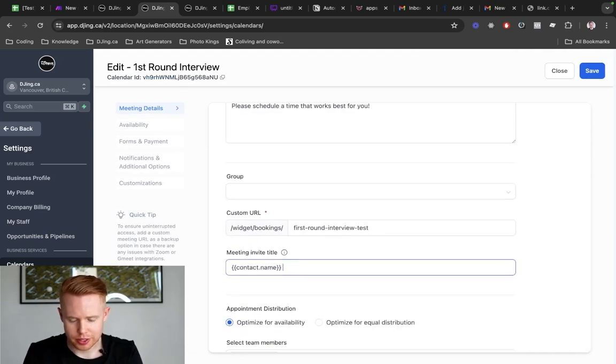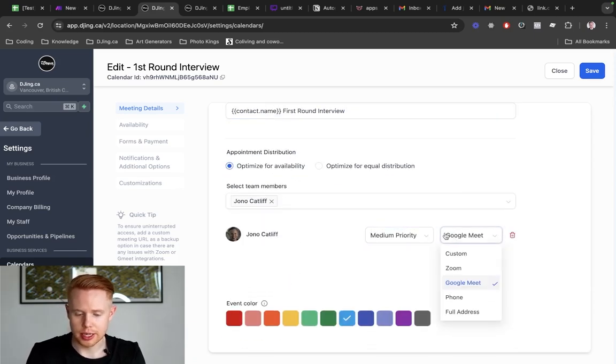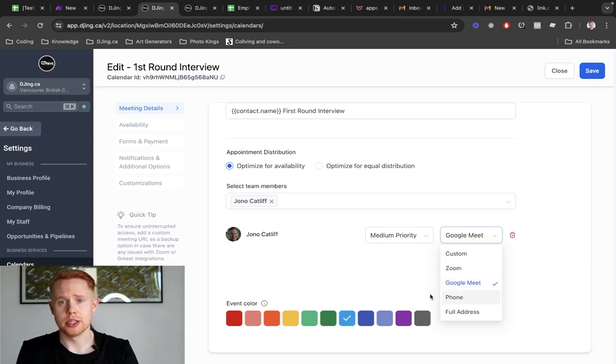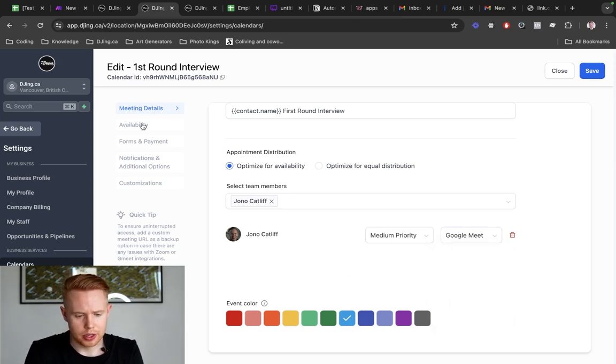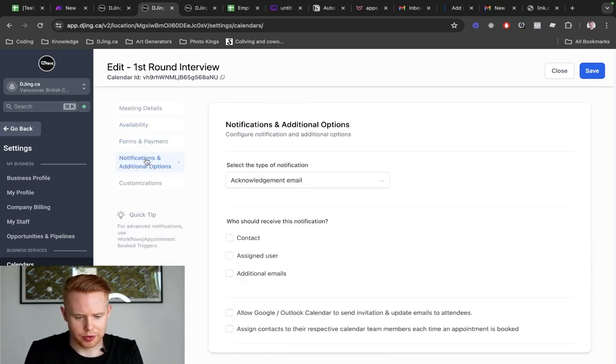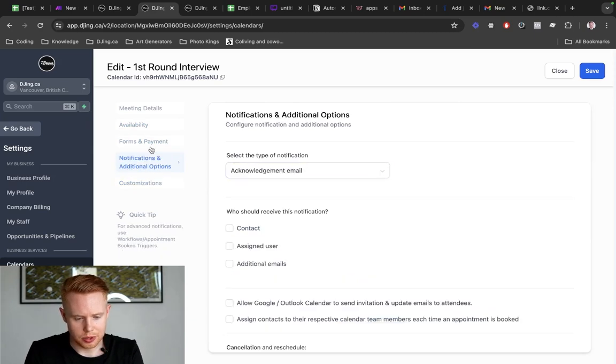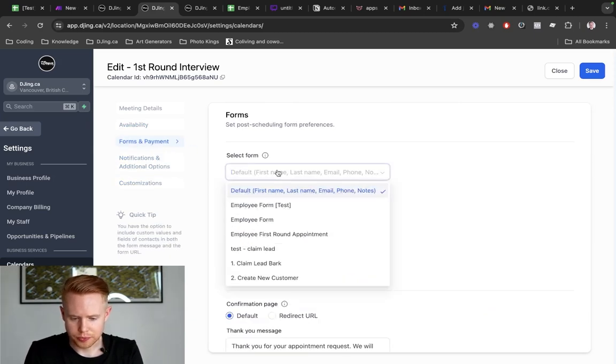So you can do contact first name, first round interview. We're gonna have to go in and edit it again. And I just wanna make sure essentially that you assign yourself to it and you select Google Meet, right? You wanna make sure that it's a Google Meet appointment that you're setting so that you can just jump on a call. You can do Zoom, you can do phone, you can do whatever you want, but me personally, I like to do Google Meets. And then the main thing here, you can customize this however you want, but we really need to pay close attention to this form here, right?